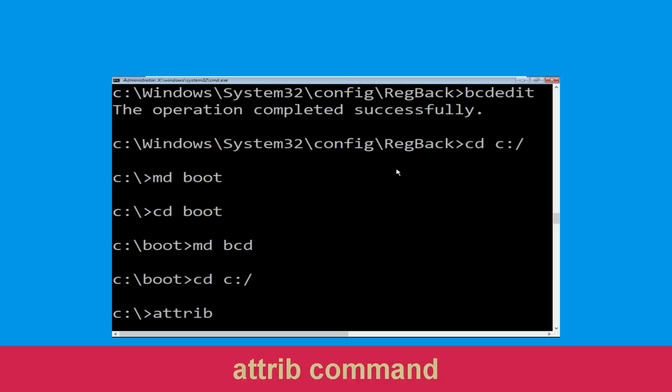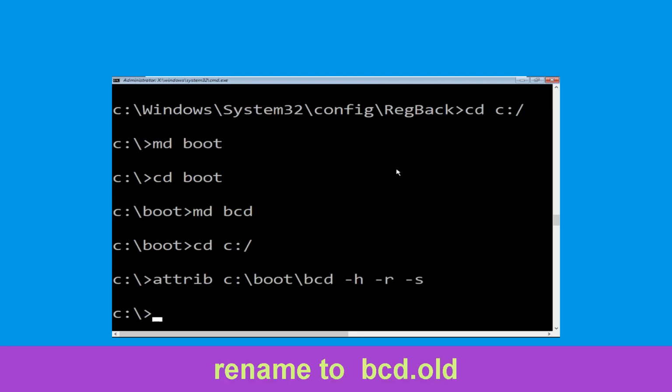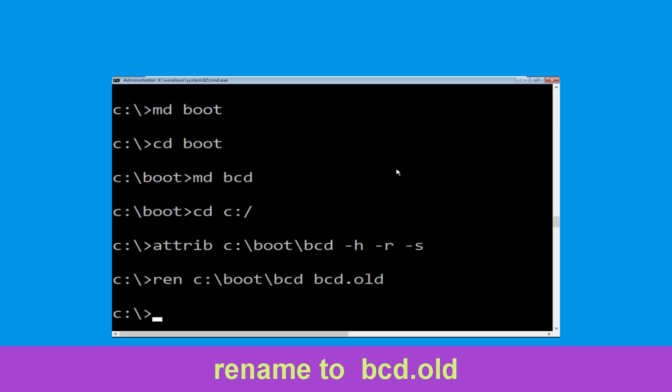Now execute this command. Type attrib C:/boot/bcd -h -r -s and simply hit enter. Now execute this command. Type ren C:/boot/bcd bcd.old, then simply hit enter to execute this command. And once done, let's move to the next command.